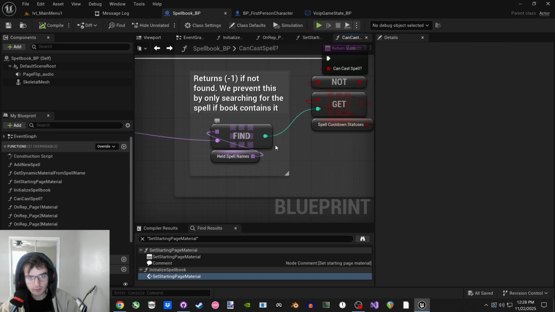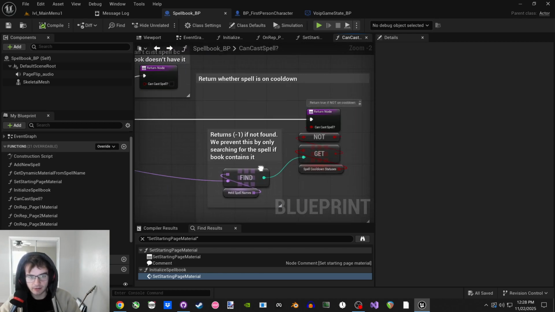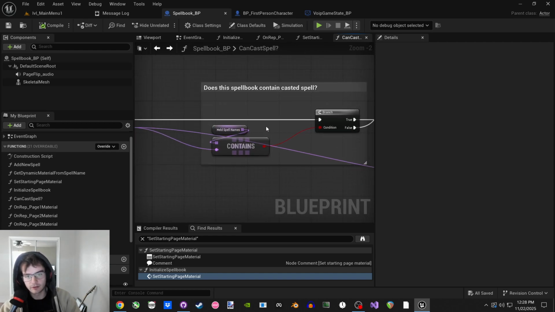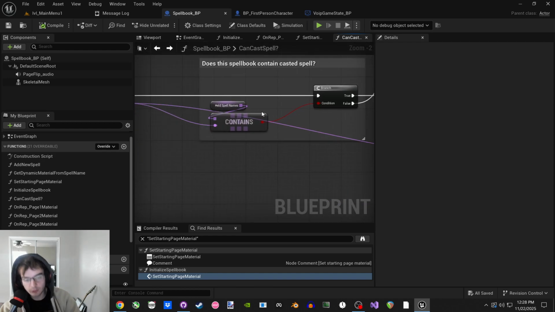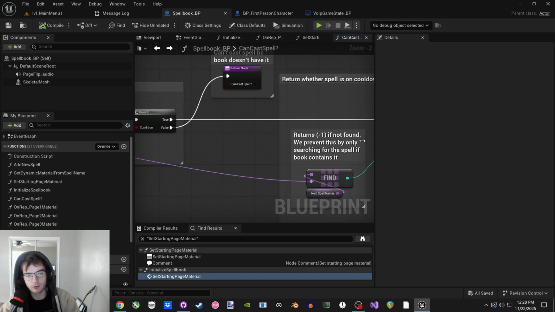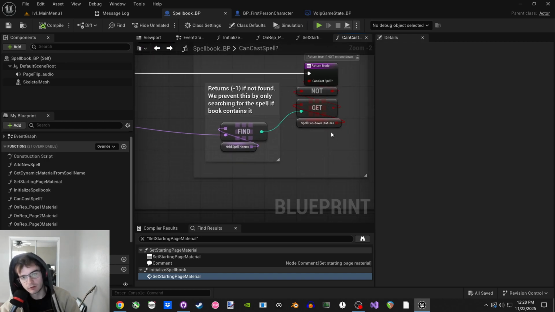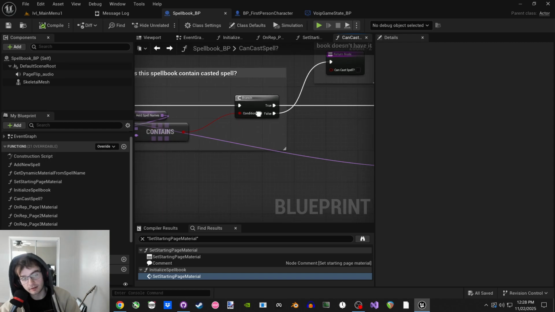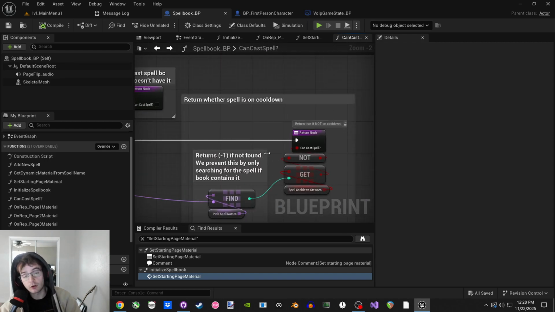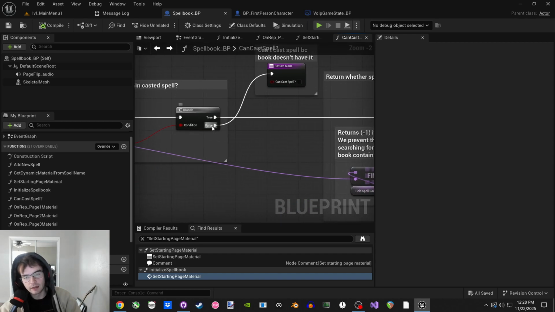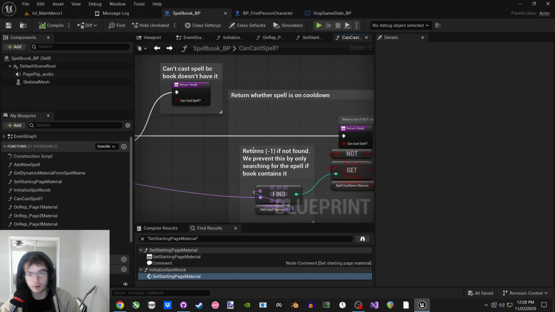So, two things. I was combining the not on cooldown and the spell is contained, so it needs to be found and it needs to be not on cooldown. I was combining those with an AND bool and returning that, because if it's on cooldown, I don't want to cast it, so this not would be false. And if it's not contained at all, I also don't want to cast it.